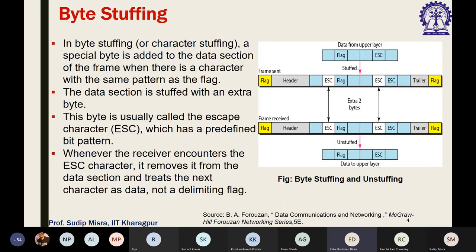Now, we need to produce these frames, right? Let us try to understand two associated concepts. One is called byte stuffing. Another one is called bit stuffing. Let us start with byte stuffing first. In byte stuffing, you take a frame and you add a special type of byte when there is a character with the same pattern as the flag.